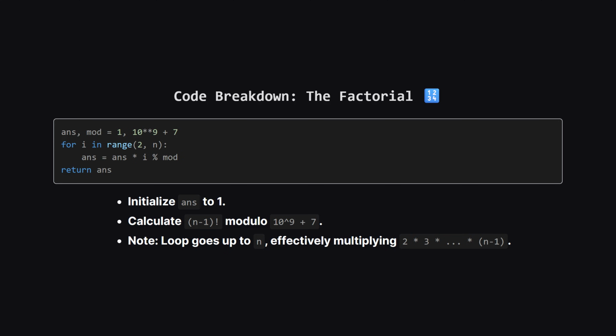Now we just need to calculate the factorial of n-1. We start our answer at 1. We define our modulo value. Then we loop from 2 up to n. In each step, we multiply our answer by the current number i and take the modulo. This effectively calculates the factorial for the remaining items. Finally, we return the result.